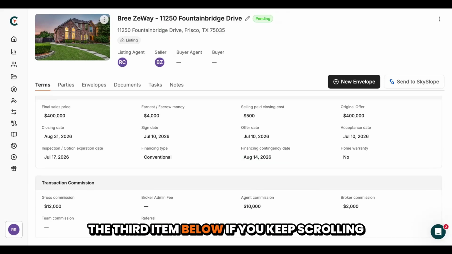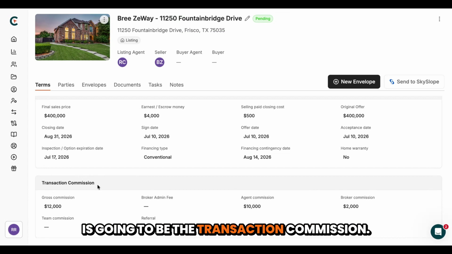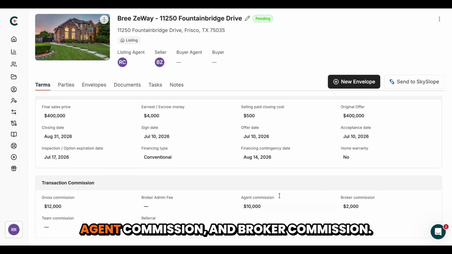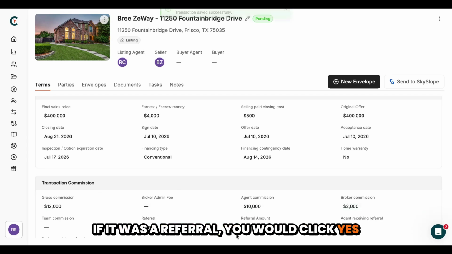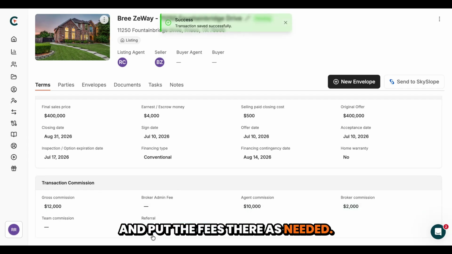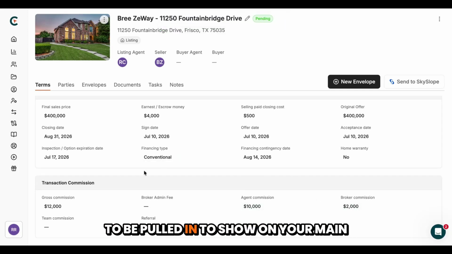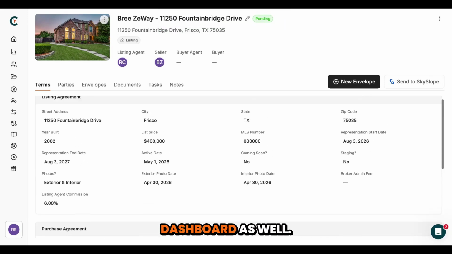The third item below, if you keep scrolling, is going to be the transaction commission. So you can put in your gross commission, agent commission, and broker commission. If it was a referral, you would click yes and put the fees there as needed. And this is where the commission is going to be pulled in to show on your main dashboard as well.